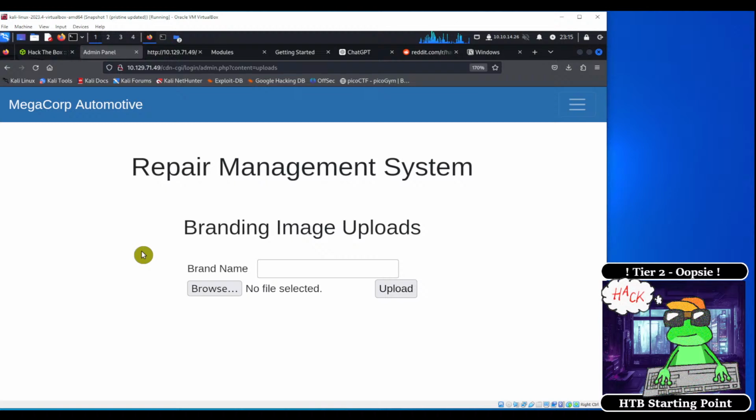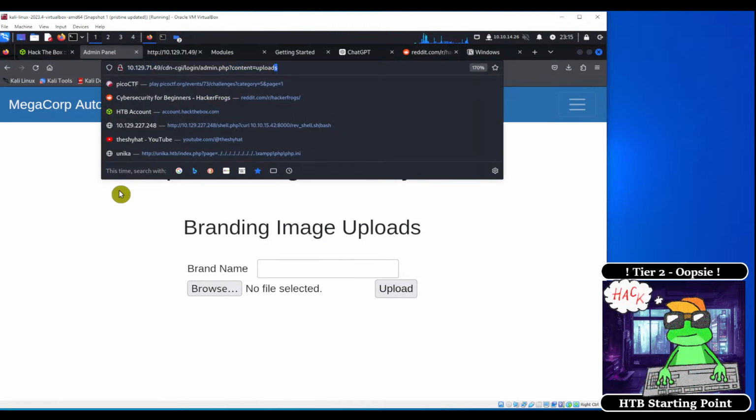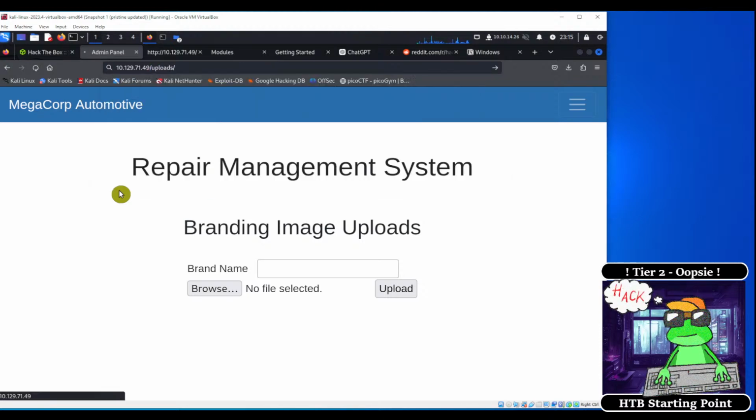Previously, if you're logged in as a guest, you wouldn't be able to access this portion of the web page. So we see here that we've got brand names and we can upload a file. All right, so if we can upload a file, what we should do is check for an upload directory on this web app. So over here, let's try navigating to an uploads directory.